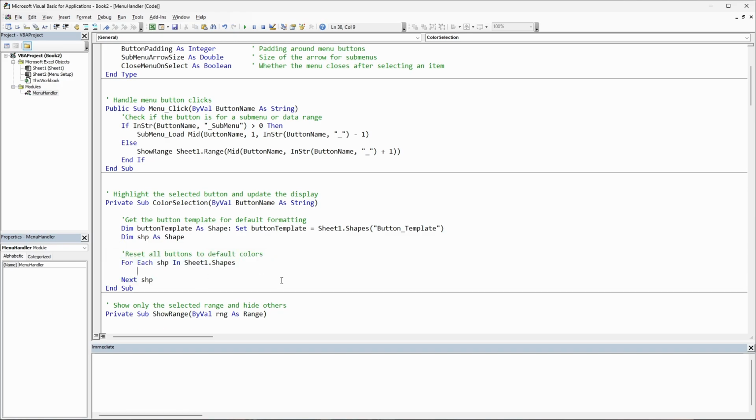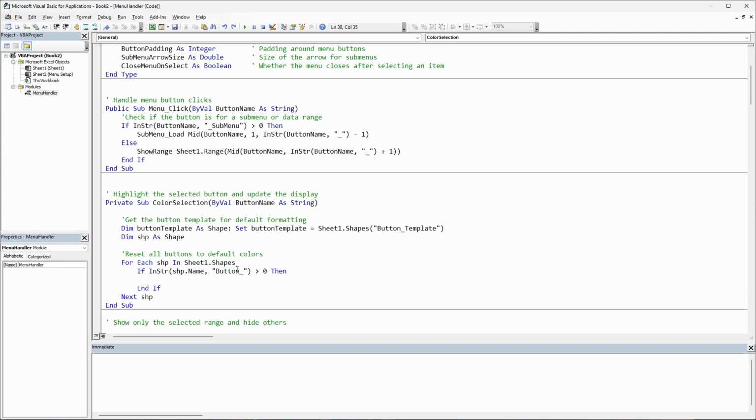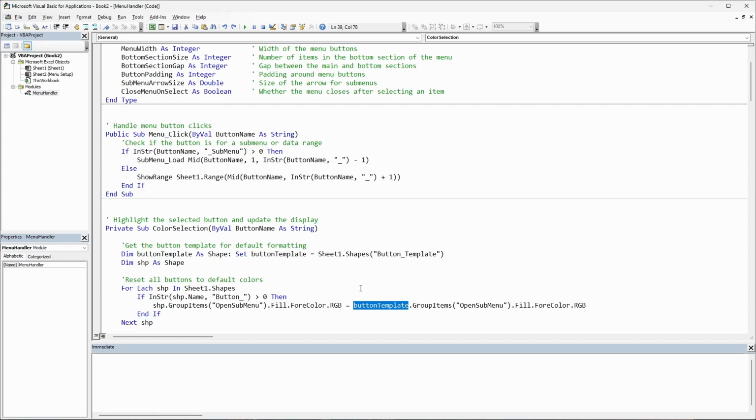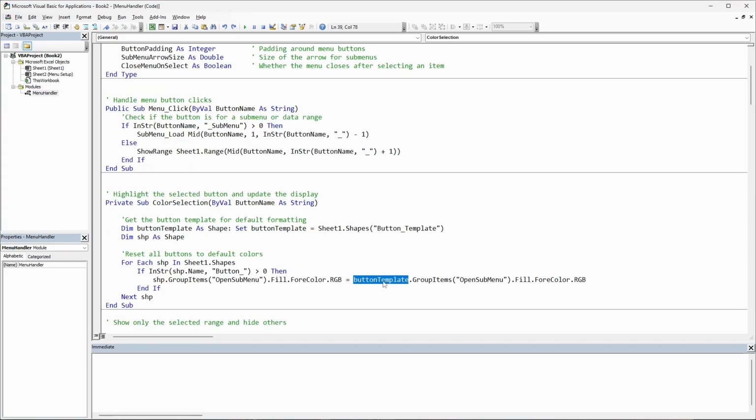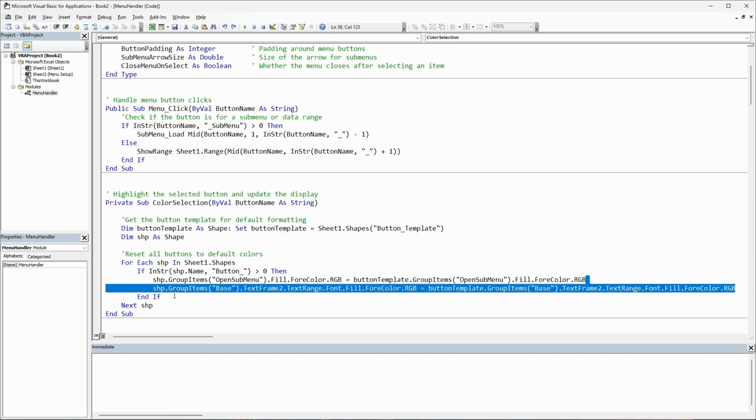So first we're going to check how to color the primary button names. If you recall, our button naming structure for those was just underscore button. So we're going to compare the name of the shape that we're looping through to see if we're on a primary menu button. And then we want to set the fill color of the submenu arrow using ForeColor.RGB, and we're going to set that to a default value. The default value that we're going to use is from the button template, and we're just going to set it to the same thing as with the current shape. This essentially allows us to reset all the button shapes to what we need. Then we do the same thing with the text color.